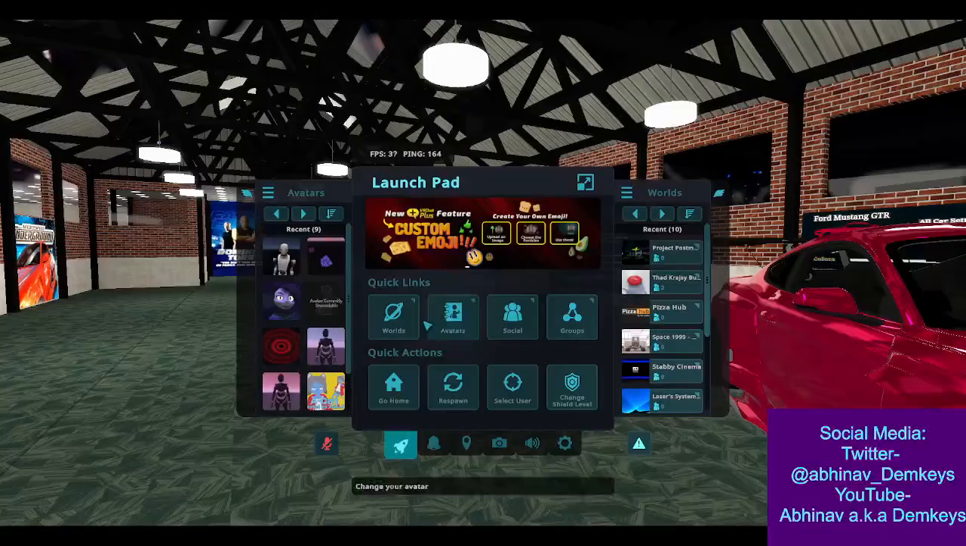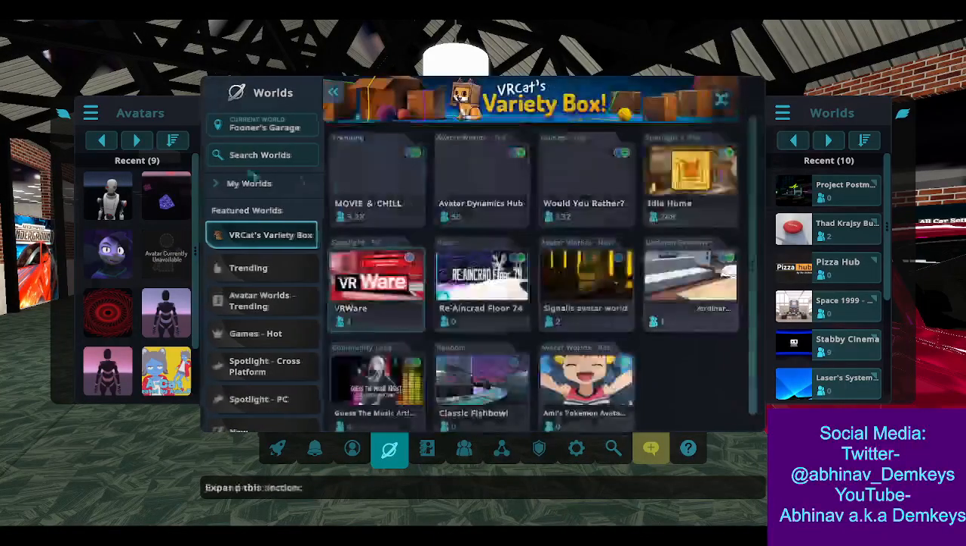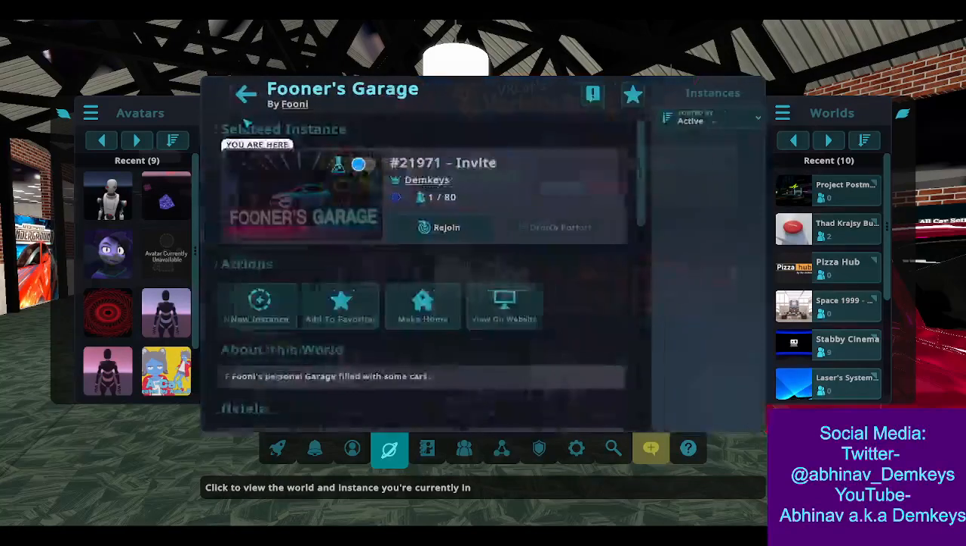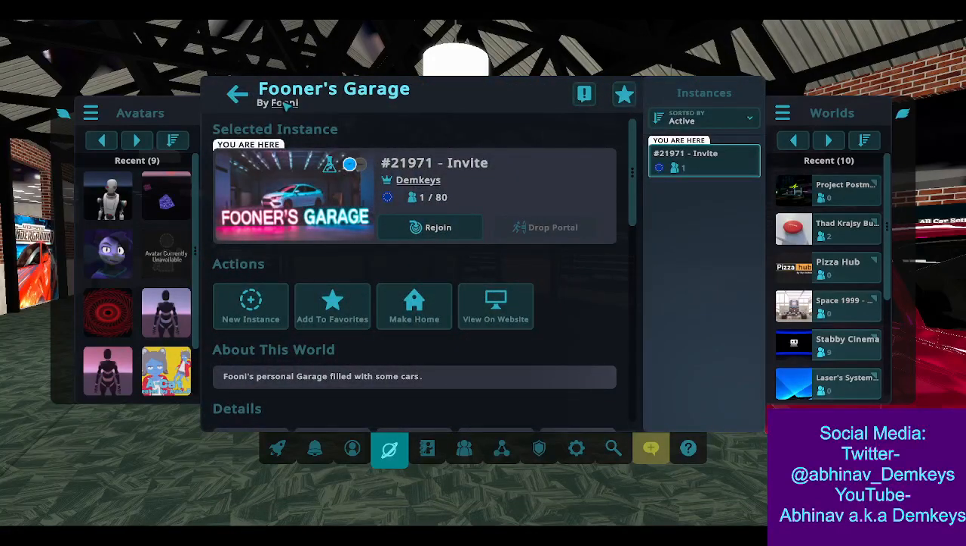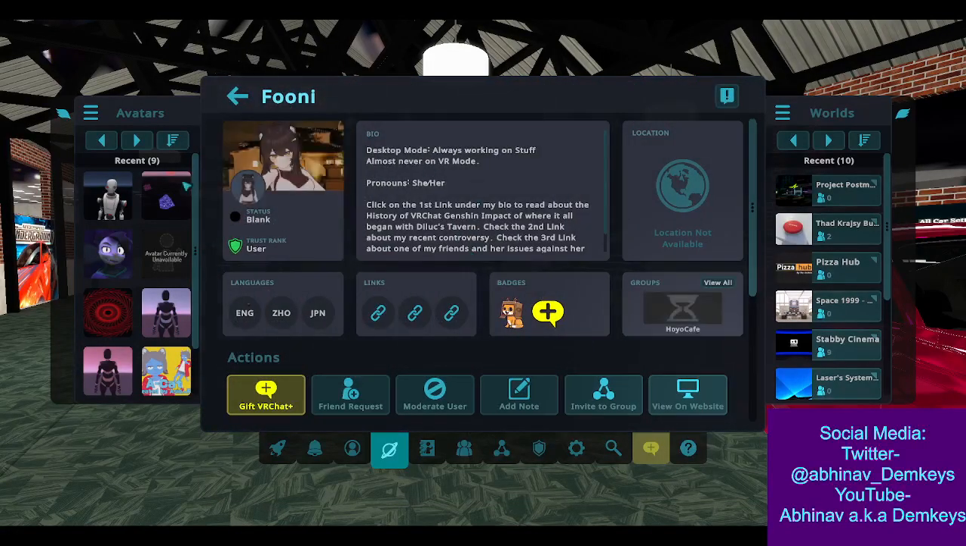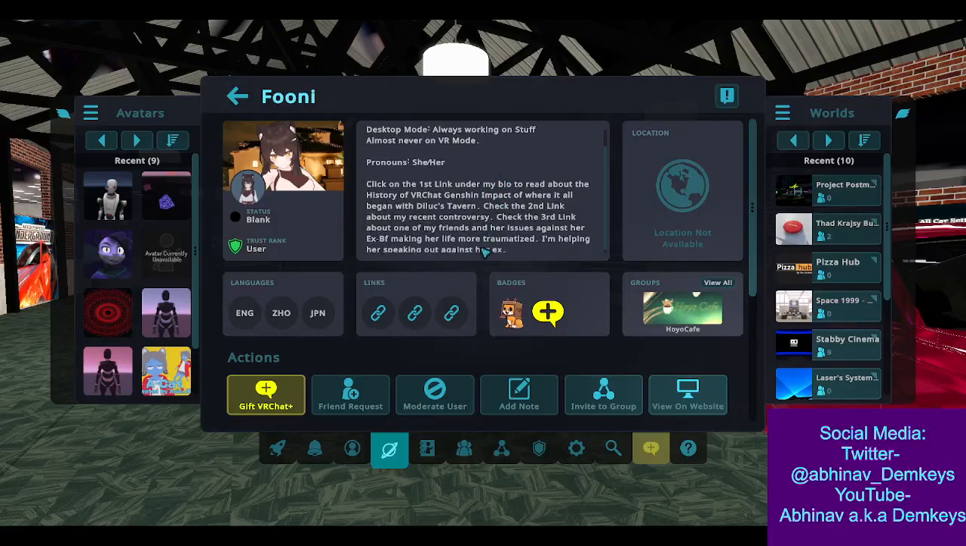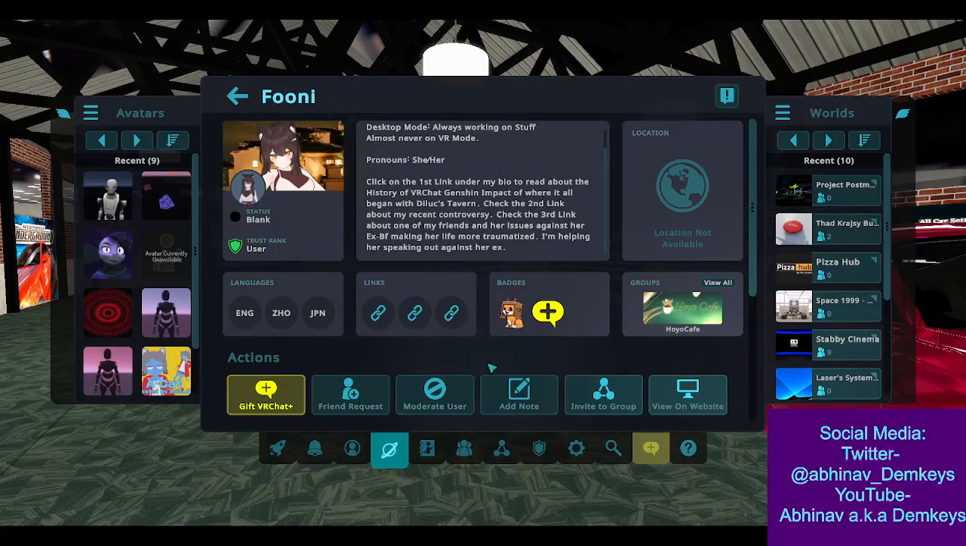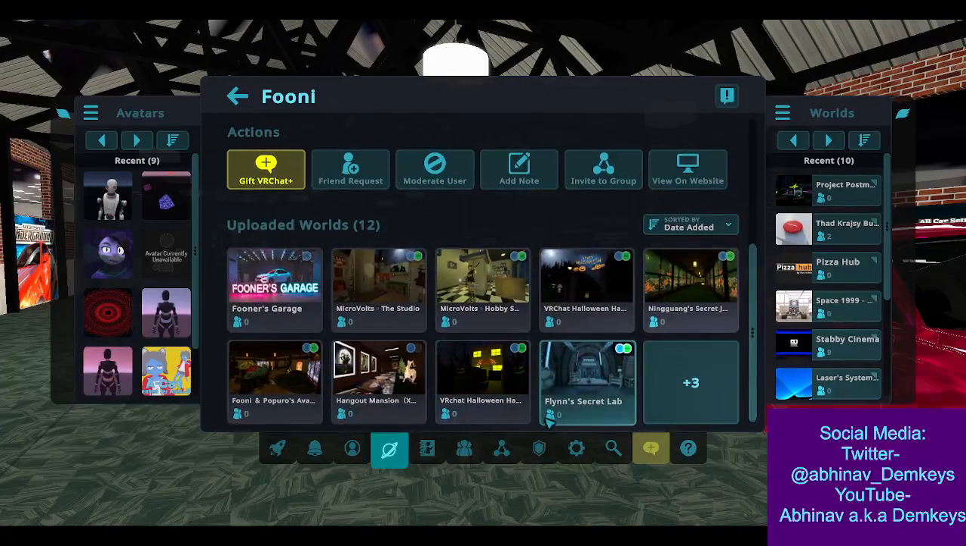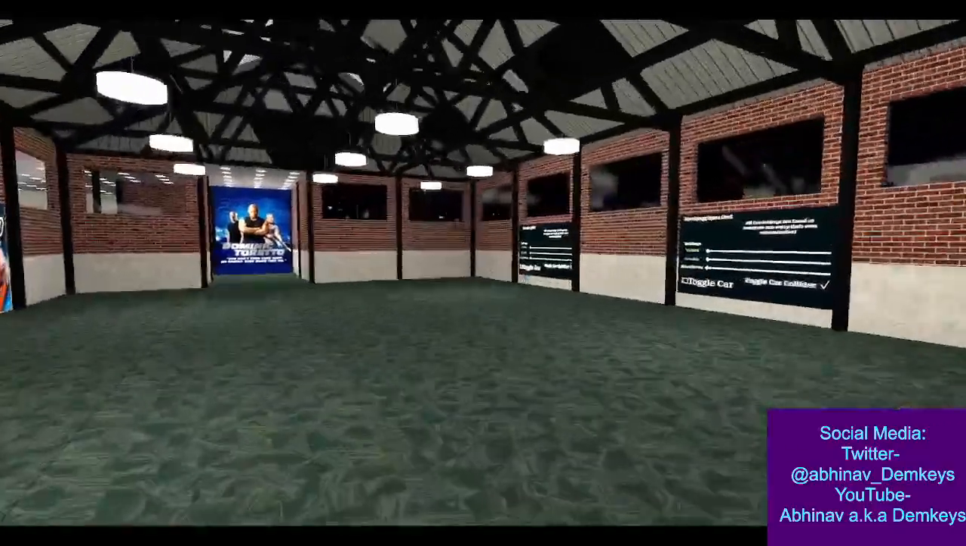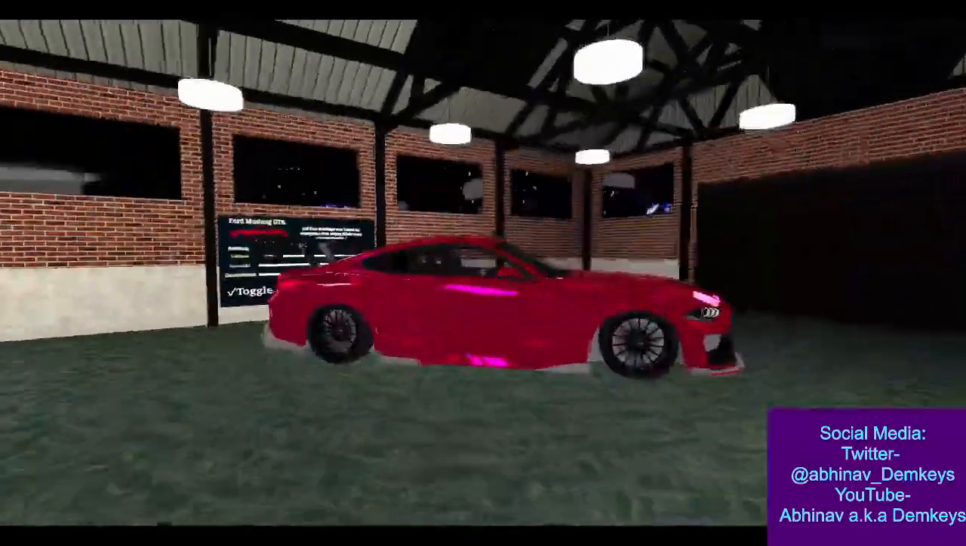But man, Funi did an amazing job here. If anyone wants to visit this world, the world is called Funi's Garage, and it is made by Funi. Go check out their other worlds as well. They've made a lot of amazing worlds. And of course, come check out this world.